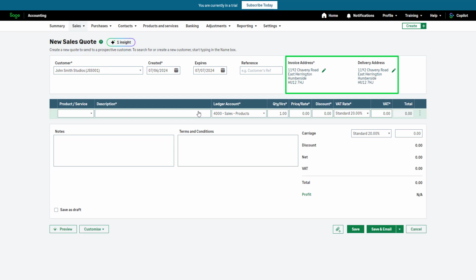The Invoice and Delivery addresses populate from the selected customer record. The invoice address is mandatory when creating quotes or estimates. If you don't have an address for the customer, simply enter No Address to create the quote or estimate.